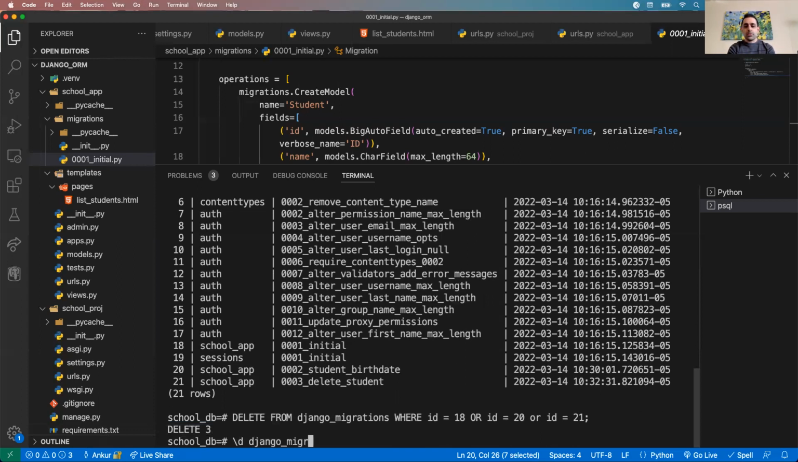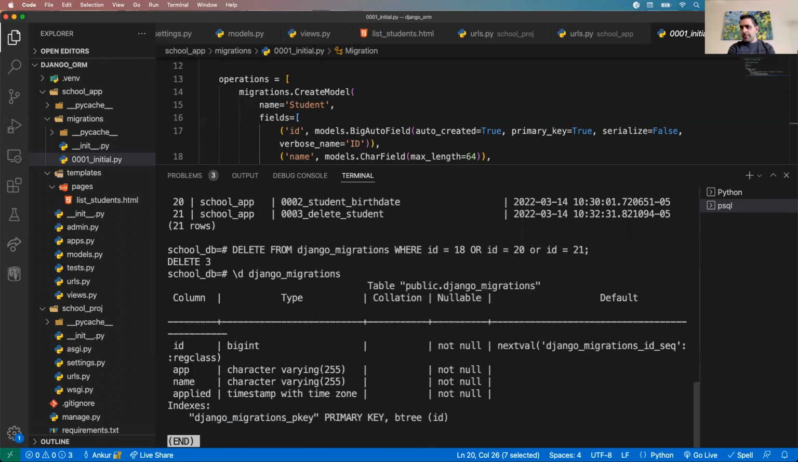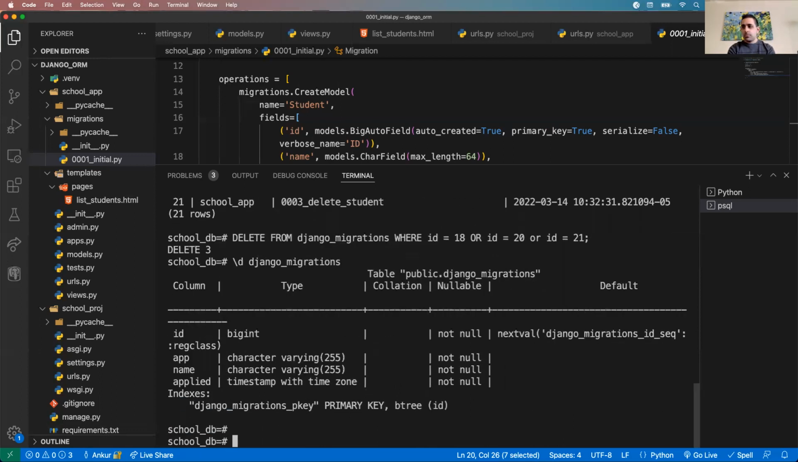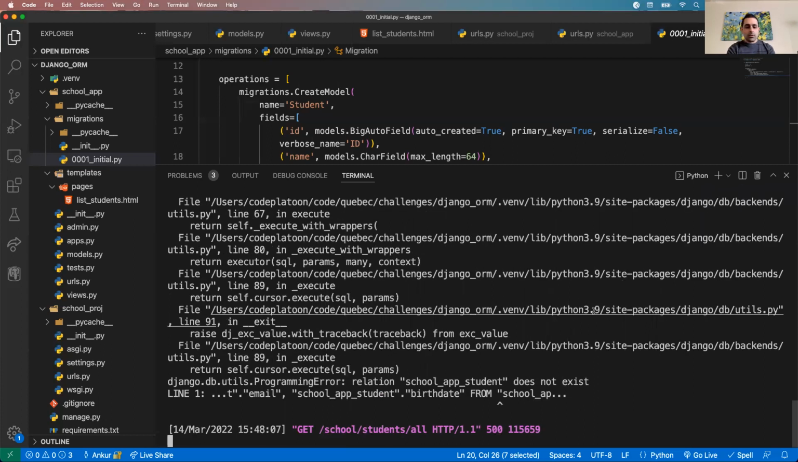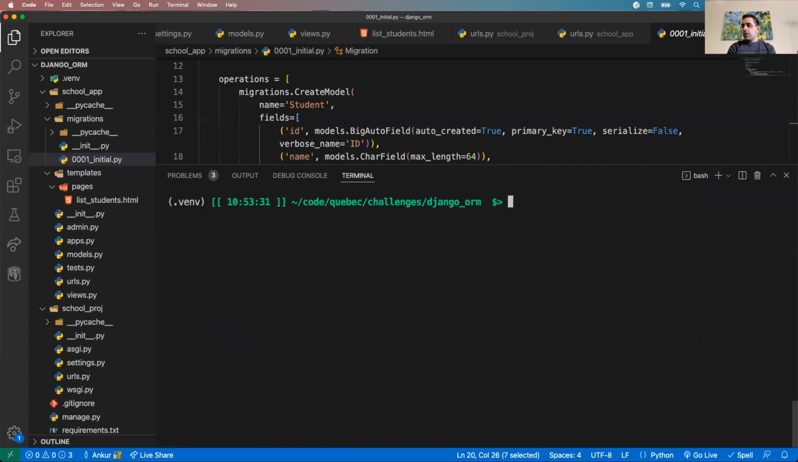Django migrations. Oops, I want to do a select star. All right, so yeah, it looks like any of my school app changes are gone. So thank you, Raphael, for that tip. Let's try running migrations now. So let's get out of here. All right, so I want to do python manage.py. My migration file exists. So I don't need to run make migrations, but I want to see if this migrate will actually push stuff to the database.